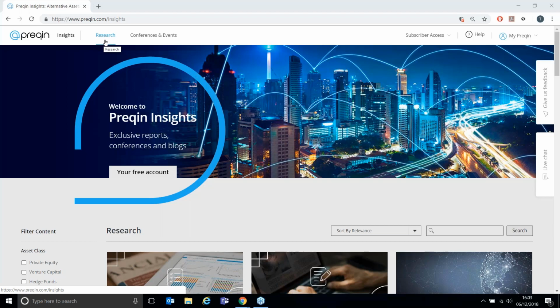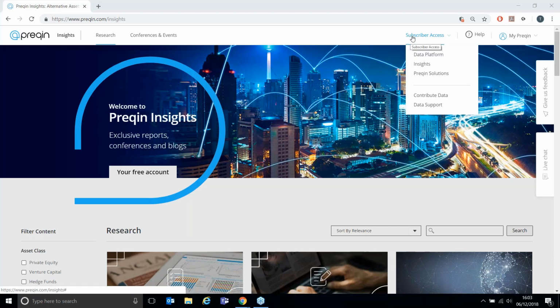At the top of Insights, we have research. This is where it defaults to, and it includes all the research that Preqin does. Next, we have conferences and events, which includes a calendar of all the upcoming conferences, and also the slides from where Preqin have presented at events. Next, we have subscriber access. This is where you can go through to the data platform and the benchmarks, which we'll look at in a minute. Next over, we have the help, which includes glossaries and frequently asked questions. It's a great place to go for the first bit of help.